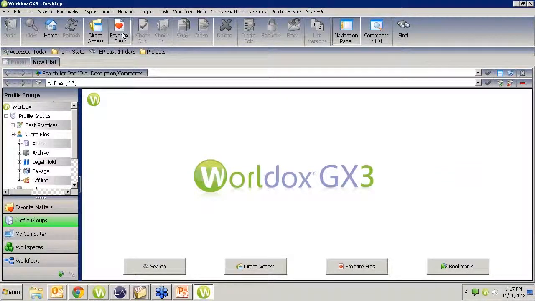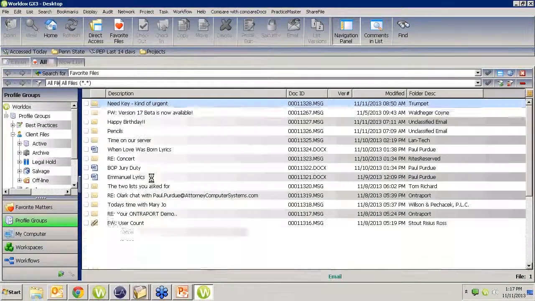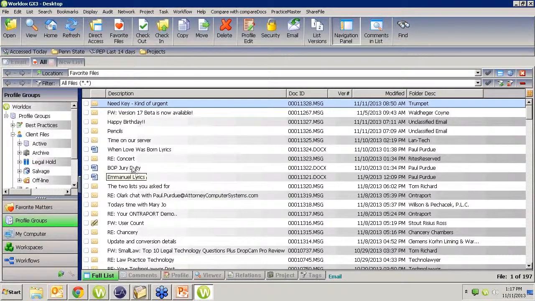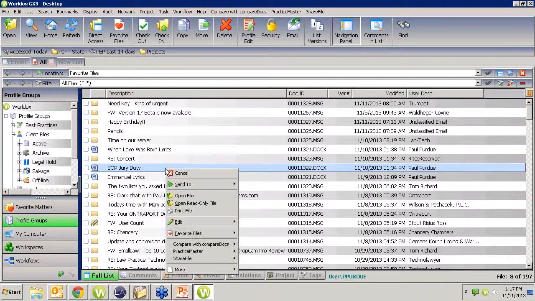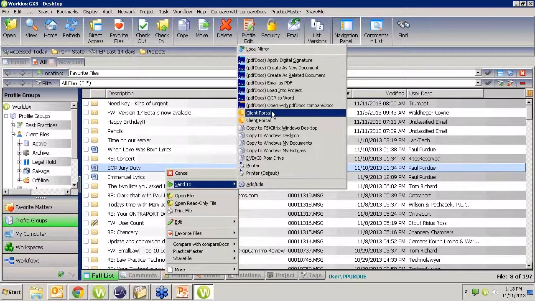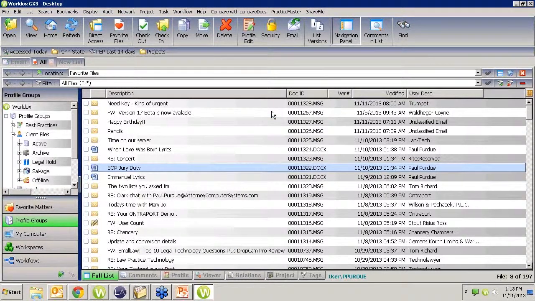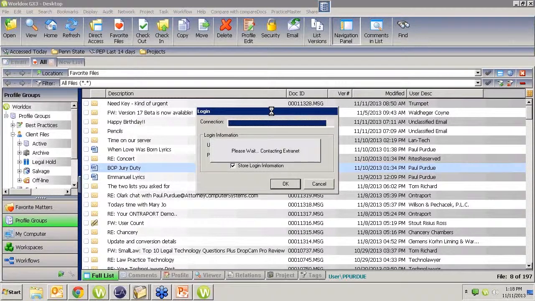So if I pull up just my favorite files, I suppose, and I find a file in here, like this letter that we wrote for my wife to hopefully get excused from jury duty. And we decide that we would like to take this and put this onto the website for this Water's Edge corporate matter and all the people that are granted access to it to be able to see. All I have to do is right-click on that document, choose Send to, and choose Client Portal. When I do that, Legal Anywhere pops up.